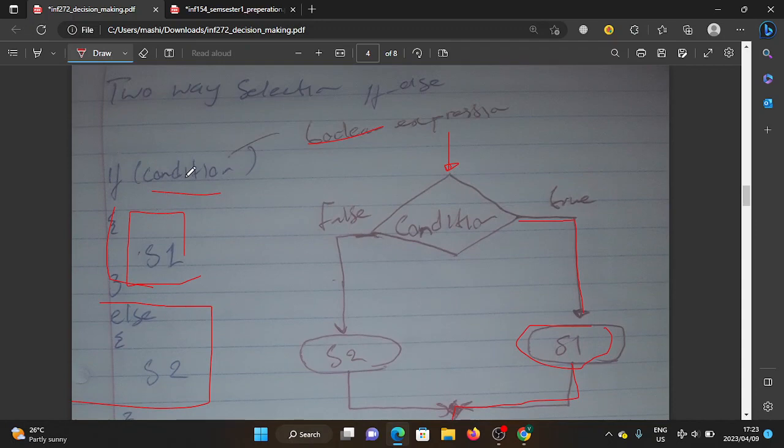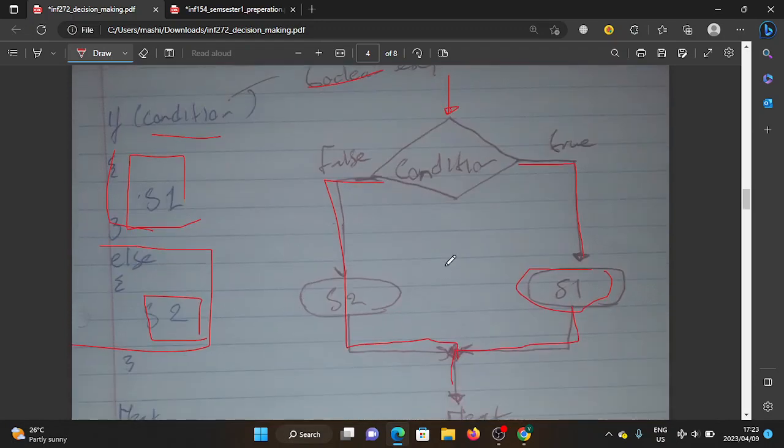So what if the condition is false? If it's false, we consider the else part. We execute the else part. So we are going to choose this path. Now it's like you have two options. You can either choose this path or you can choose this path.